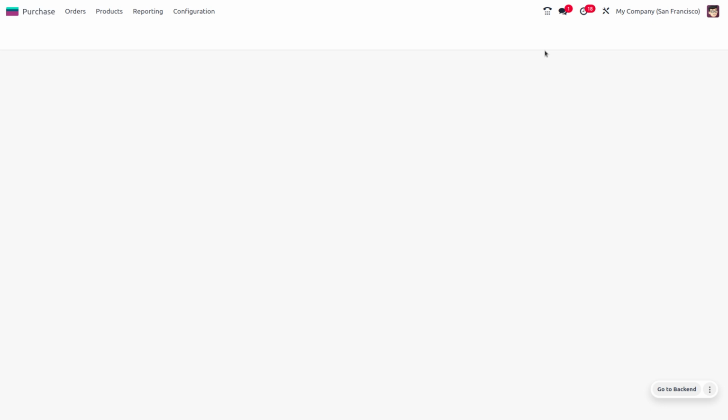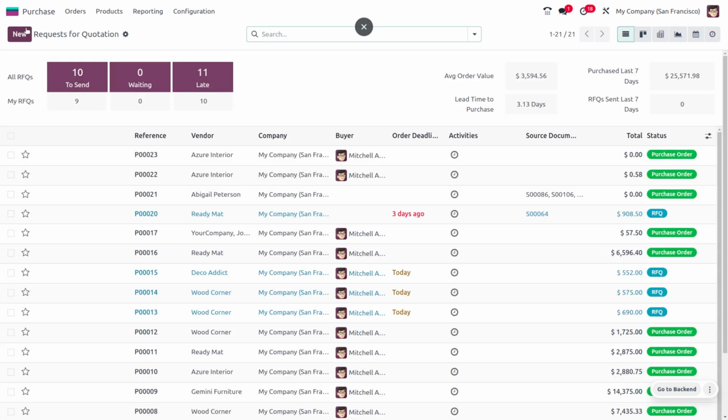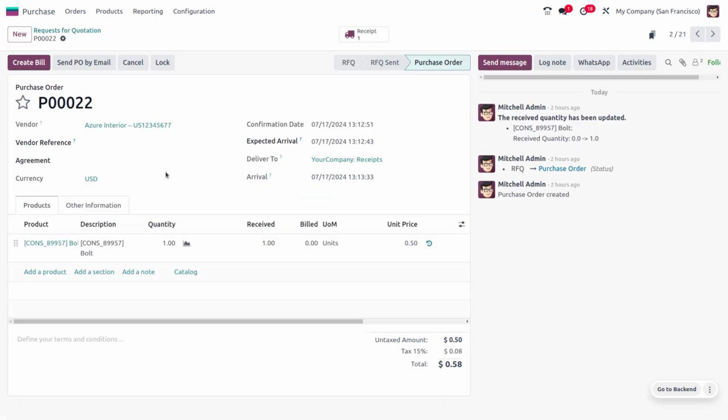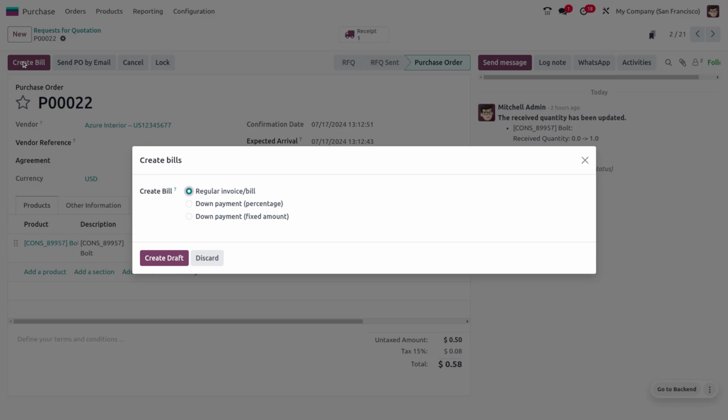So let's move on to the purchase module, and you can consider any purchase order from here. Let me choose one of the purchase orders and let's create the bill. As you try to create the bill here, you can see a wizard pops up. We can either go with a regular invoice or bill, or we can go with a down payment in percentage or in fixed amount.